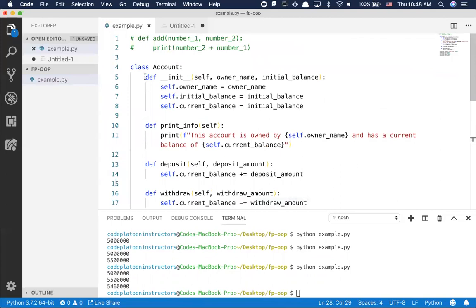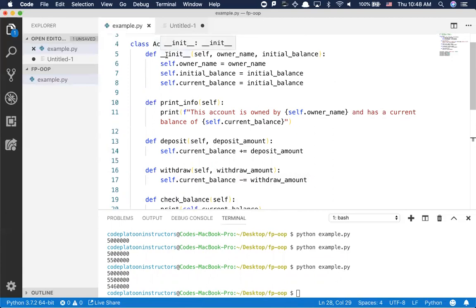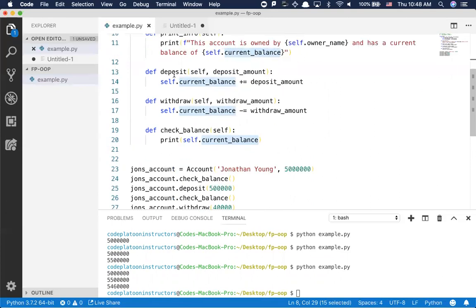So this is like the power of using object-oriented programming. You get to keep track of different variables within your particular instance of the class. So you have things like owner name and initial balance and current balance. When you deposit and you withdraw, it keeps track of that particular instance's current balance and updates things accordingly.